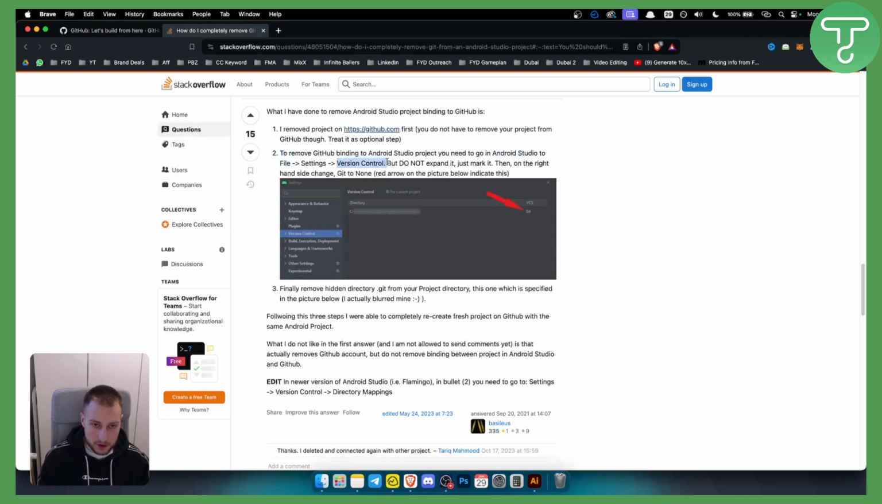Settings, and then you have Version Control. But do not expand it, as you can see. This is basically how it should look right here. Now here, as you can see, you have Git on the right side, set to none. Now the red arrow on the picture below indicates this. This is basically the GitHub file or repository.